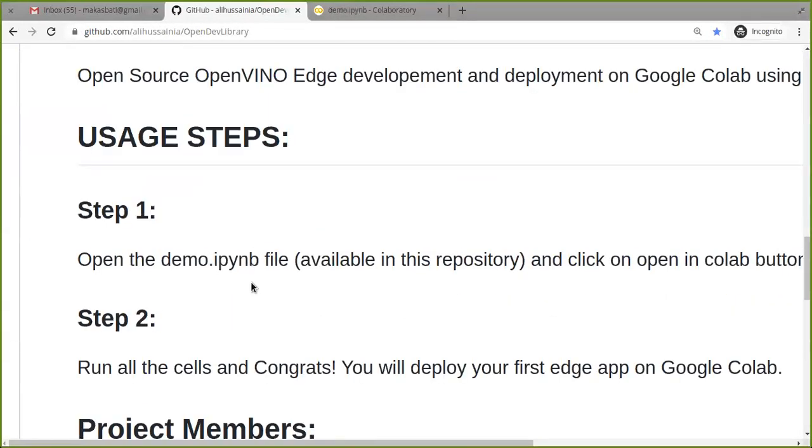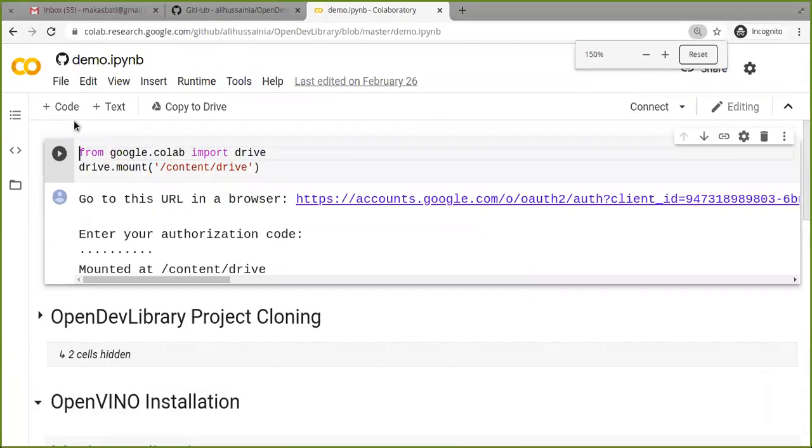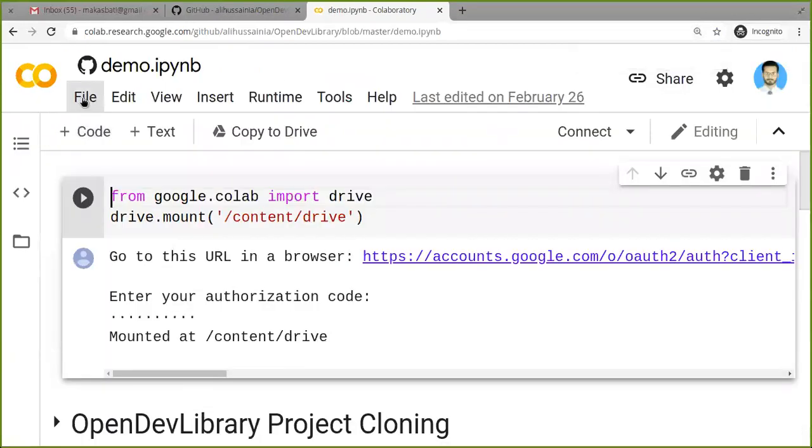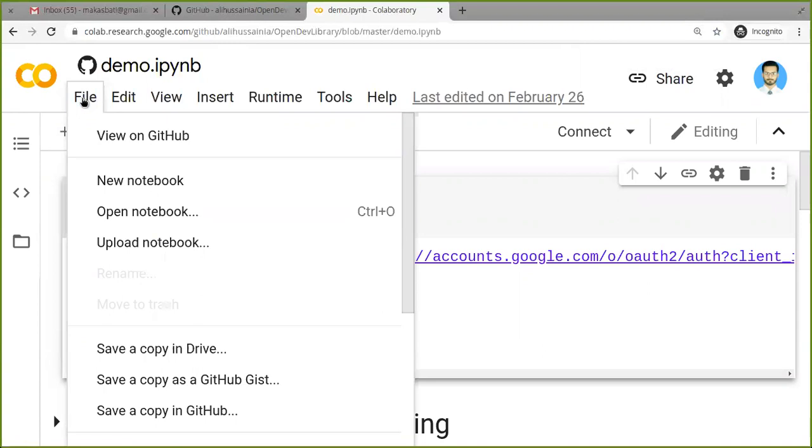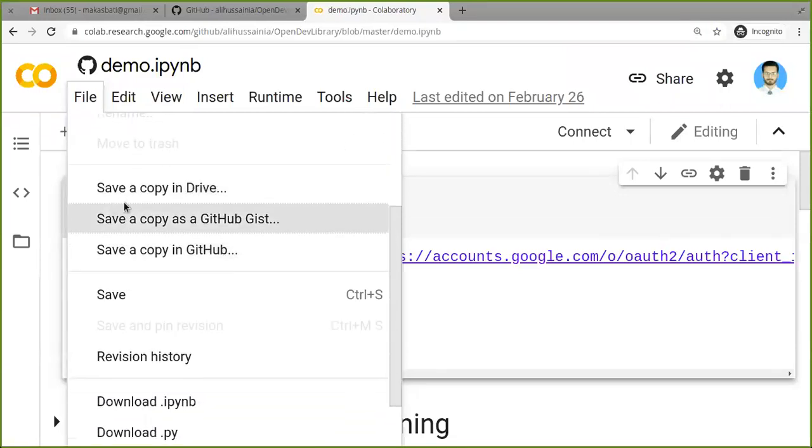Okay, so the second step says to run all the cells, and congrats, you will deploy your first edge app on Google Colab. Great. So what we have to do, before starting, is first click on this File button in the menu bar. This is the menu bar, and we have to click on the File button, and then come here to Save a copy in Drive. Here is the option, Save a copy in Drive.